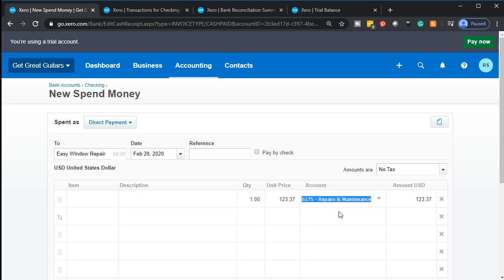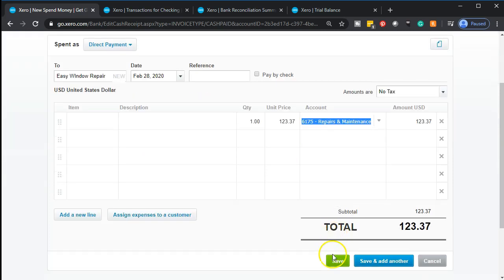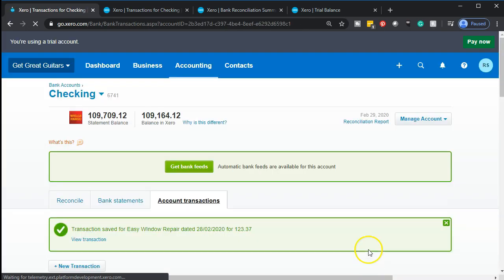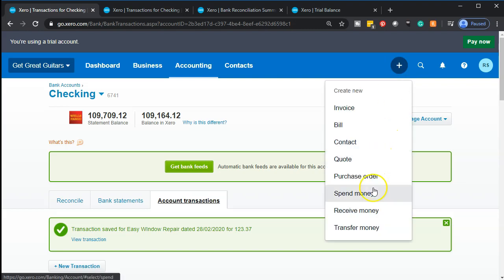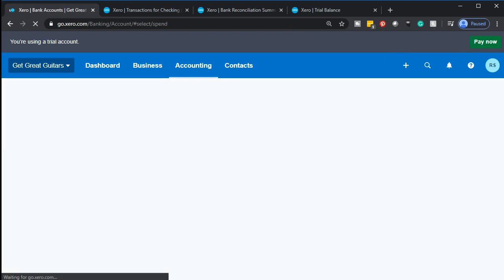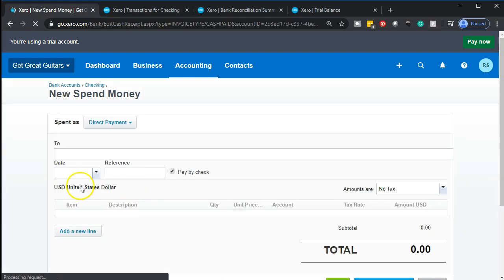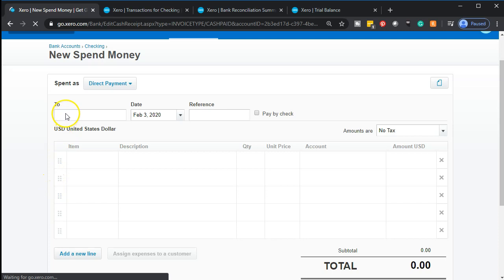So now I'm going to add a new one. We're going to do another one for that second check. So let's save this, and then we're going to do it again. I should have said save and add another, but I'll select the plus button again to add another. And then we're going to spend money once again, and we'll go into the checking account. It's really kind of annoying that we had to fix these windows. Crazy. They should be paying for my windows, putting those in.